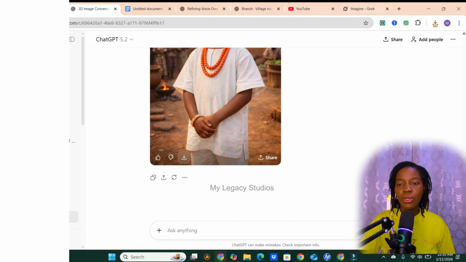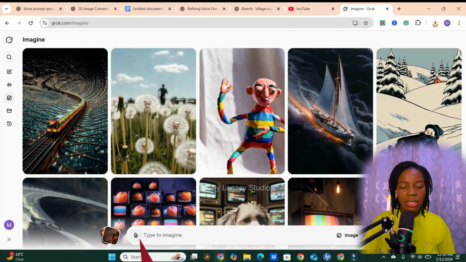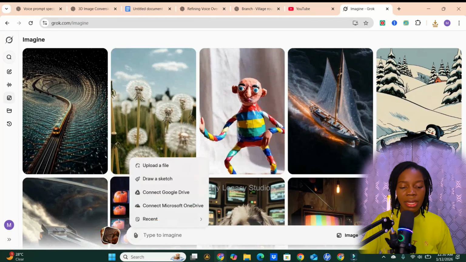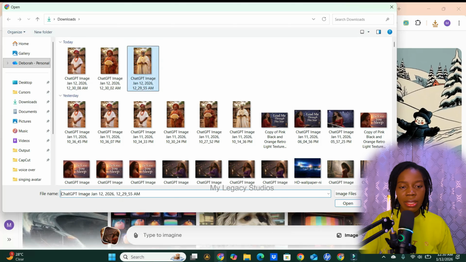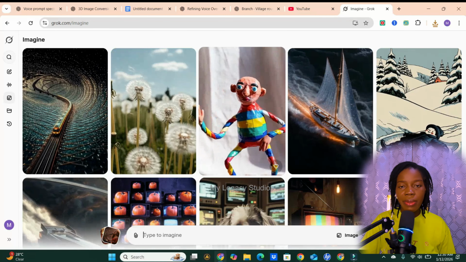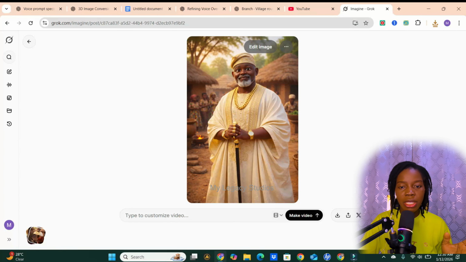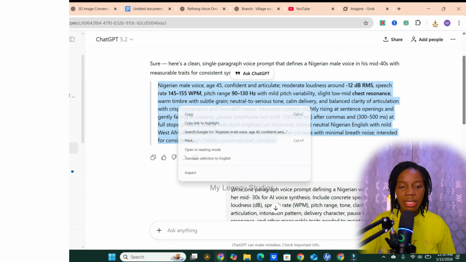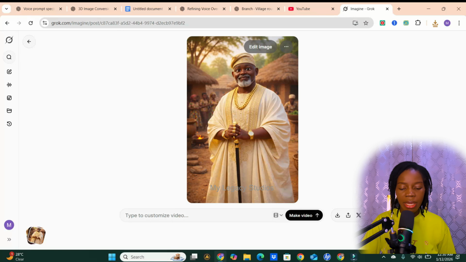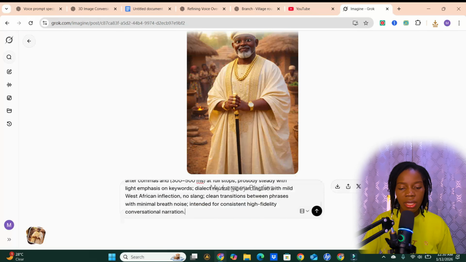Now the next thing you're going to do is to go back to Grok AI. Come to this section where we have the attach button. Click on attach and click on upload a file. We're going to start with the man. Tap on it like this. The next thing you are going to do is to go to ChatGPT and copy the prompt ChatGPT provided. So this is the first prompt. We're going to copy it like this and then go to Grok AI. Come to this section and right click inside the box and paste your prompt. So now we have our voice prompt here.